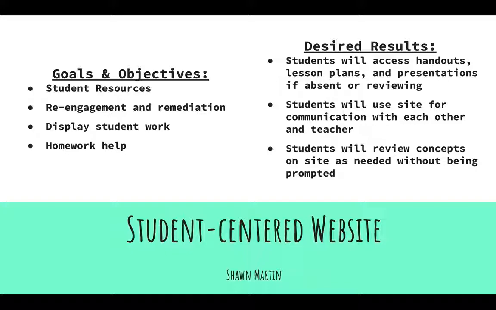The goals and objectives when creating this website were to provide students a place to find resources for grammar and vocabulary in Spanish. There are also links to different activities, different websites that help them re-engage and receive some practice on topics that they have struggled with in class.